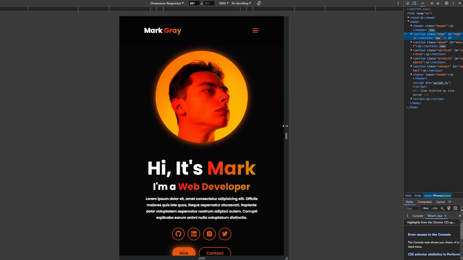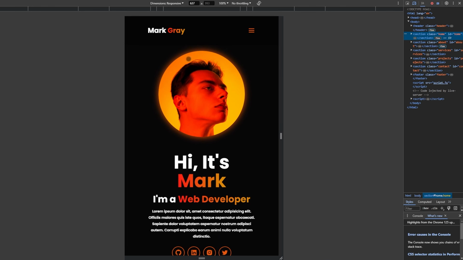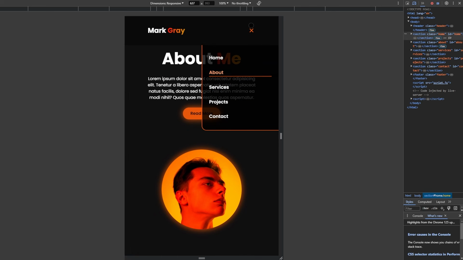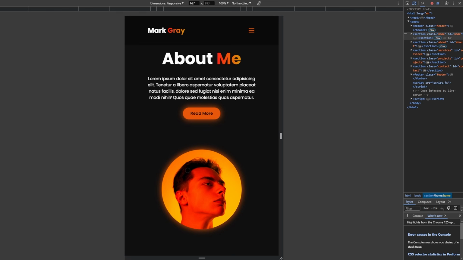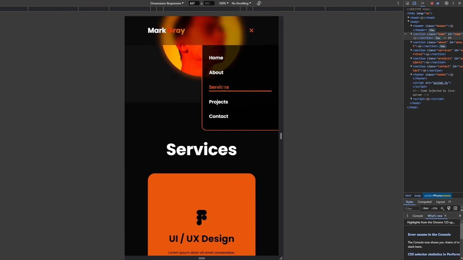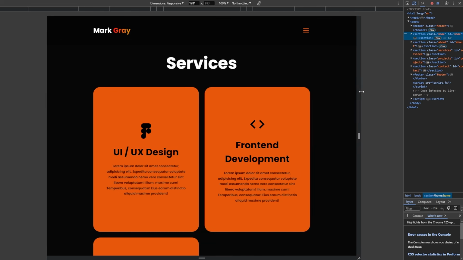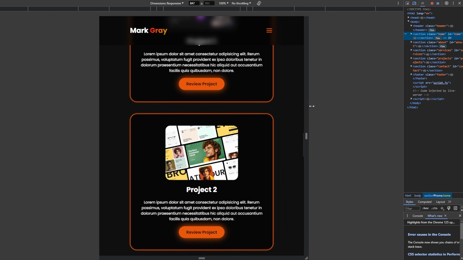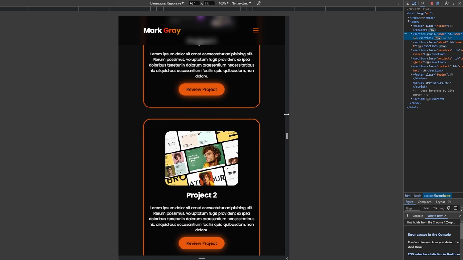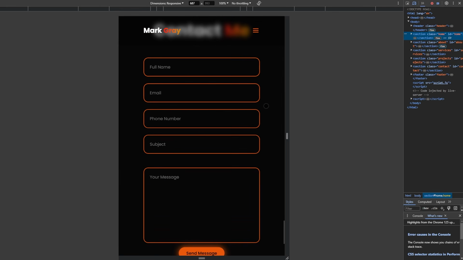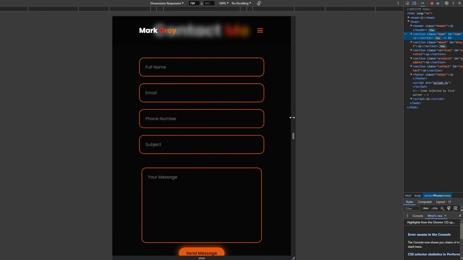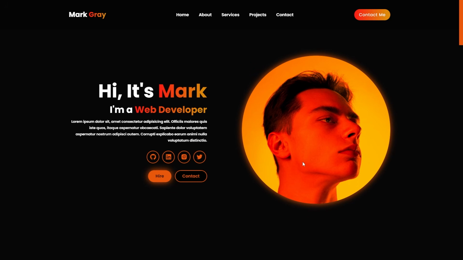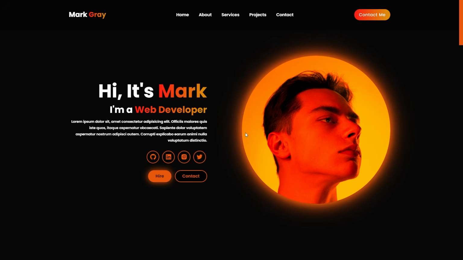So this is the home section again. Once the viewport gets smaller, we have this drop-down menu coming up. The About section. Every other section is responsive as well. Let's see the services. Let's see the projects. And the contact form as well. And that is pretty much it. Now that we finished the introduction, let's get into it.